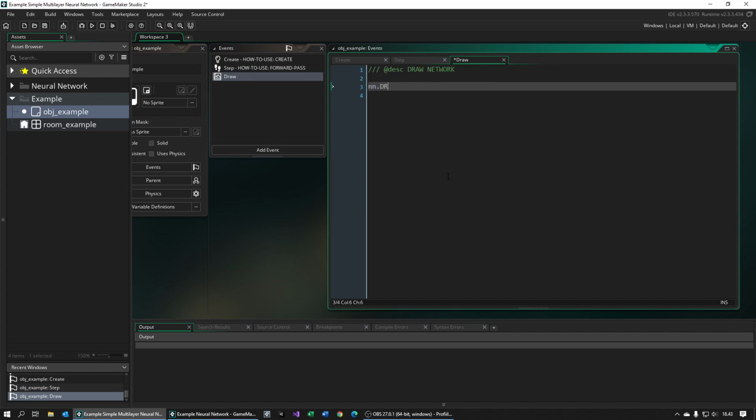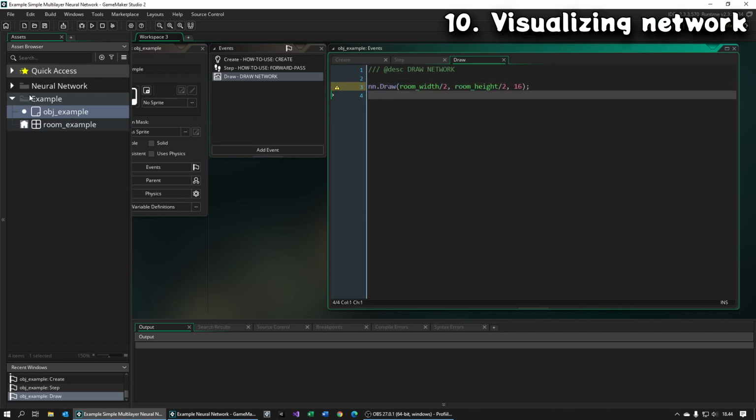We want to visualize our network somehow, so we can see it is working and it is giving some results. You can do this however you want, as it is not necessary part how network will work.